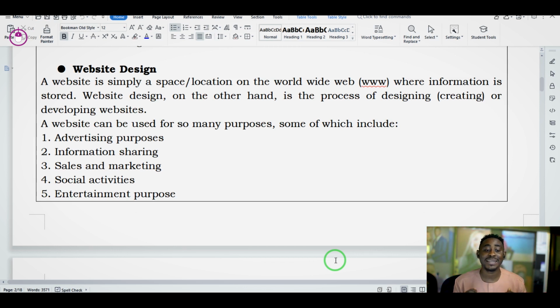A website is simply a space or location on the World Wide Web where information is stored. So a website is just like a book. It's just like your textbook. You know, your textbook has the front page, it has the back page, and it has different pages that have different information. That is exactly what a website is. A website is just like your textbook, but it's on the internet.